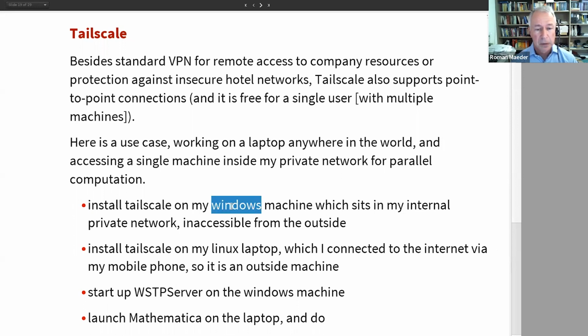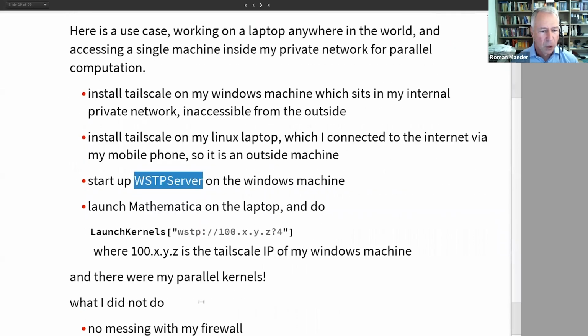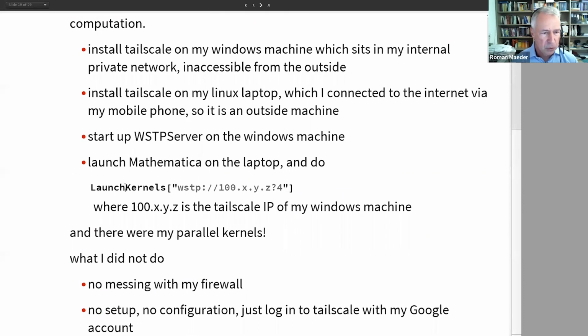I have a Windows machine here at home that is on the inside network, so it's completely inaccessible from the outside. I installed Tailscale on it. Then I took my laptop, installed Tailscale, and that laptop is on the outside over a mobile phone connection or a hotel network. And then I started a WSTPServer on the Windows machine. And on the laptop, I simply do LaunchKernels with the WSTP protocol, and I specify the Tailscale IP address of that machine. And a few seconds later, I had 4 running kernels on that machine.